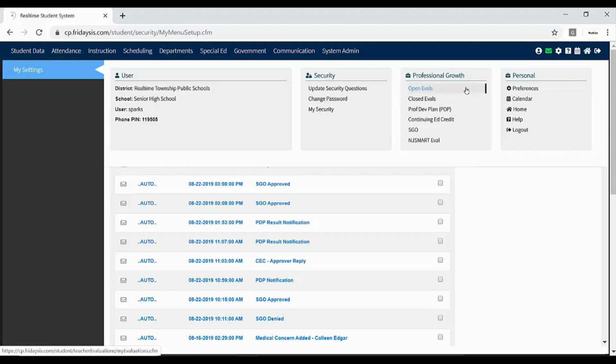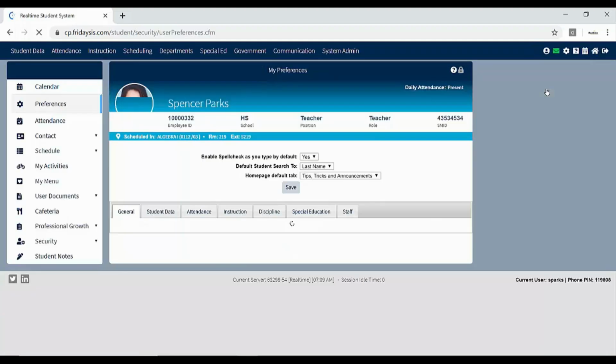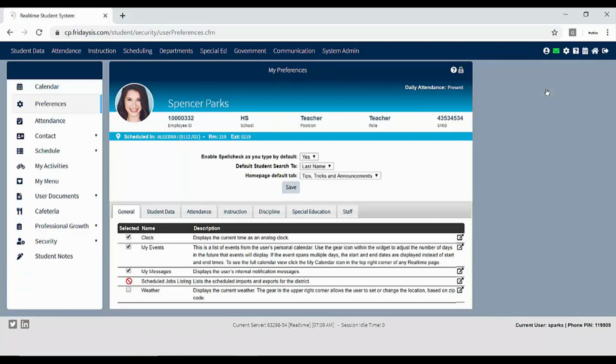If activated, are professional growth features for quick access to staff evaluation, PDP, continuing education credits, and SGO features. And the preference area, which stores access to many features. Let's look at a few. Within the Preference tab is your default home page. You may have the option to default your home page to Tips, Dashboard, or Scheduled Jobs.